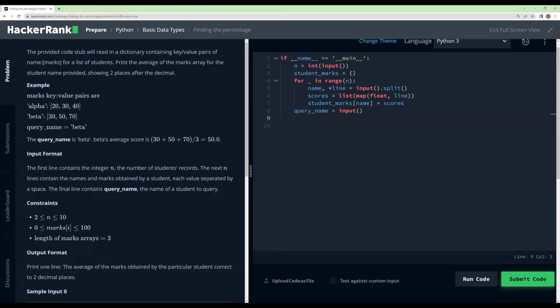Welcome to HackerRank challenge number 11. This one's called Finding the Percentage.